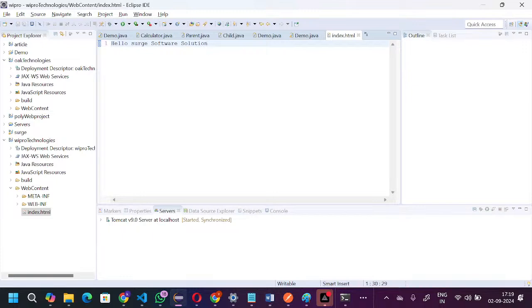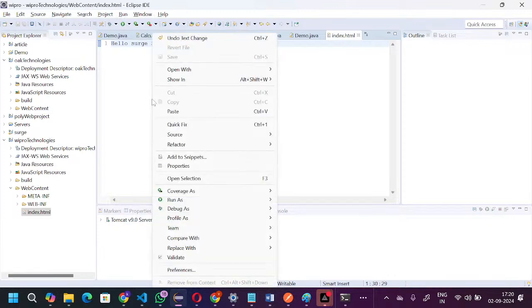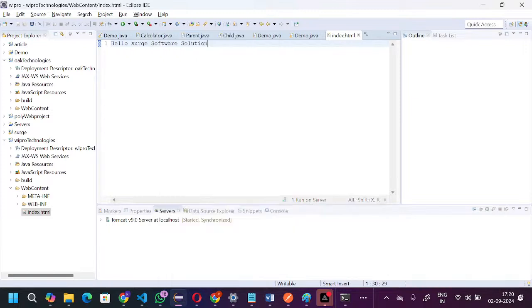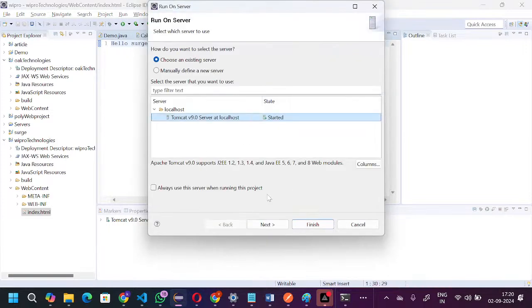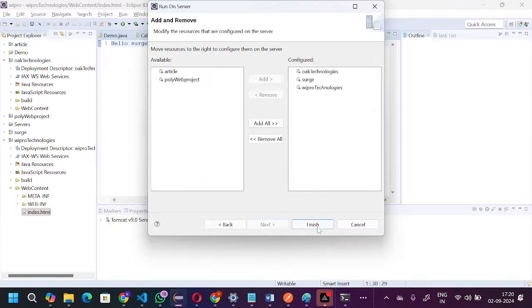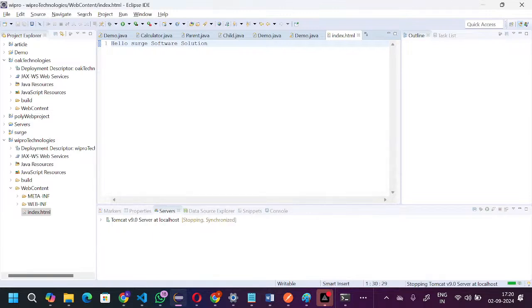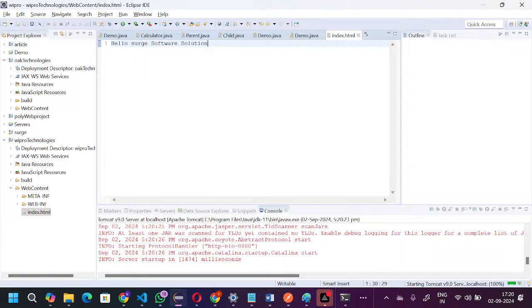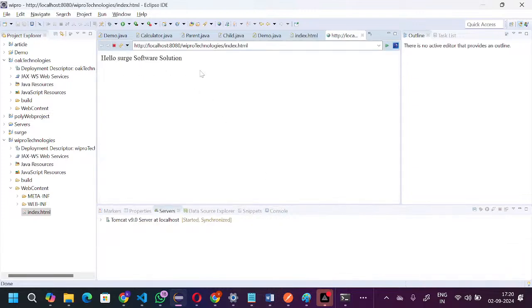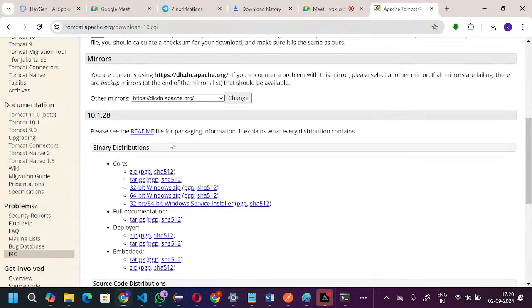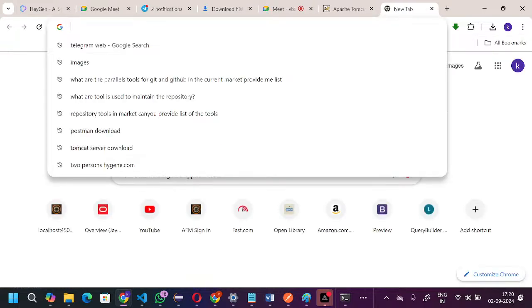I am saving this, and I want to deploy this specific file into my Tomcat server. How will you deploy? Simply click on it, Run on Server, choose the server, then next, and then finish. Restart the server. My server is starting. I am getting the result in a different page, right? If I copy this and hit it in any other browser, you will get the data.